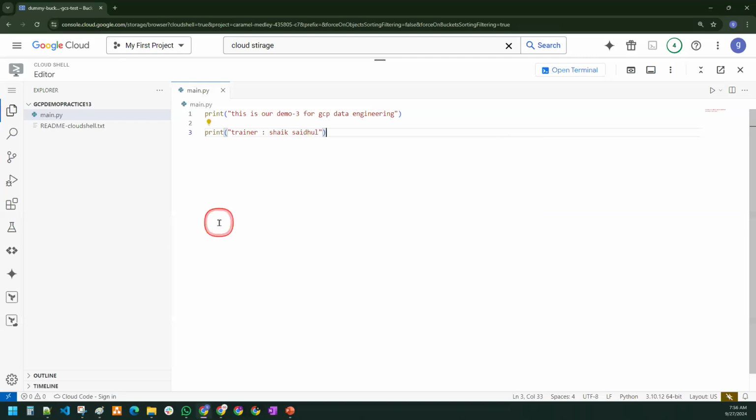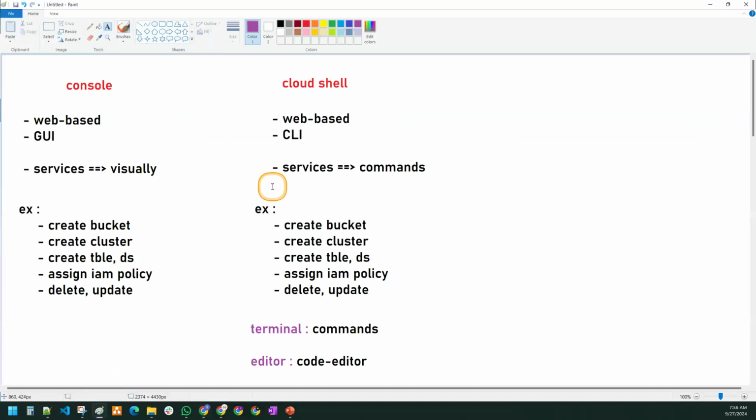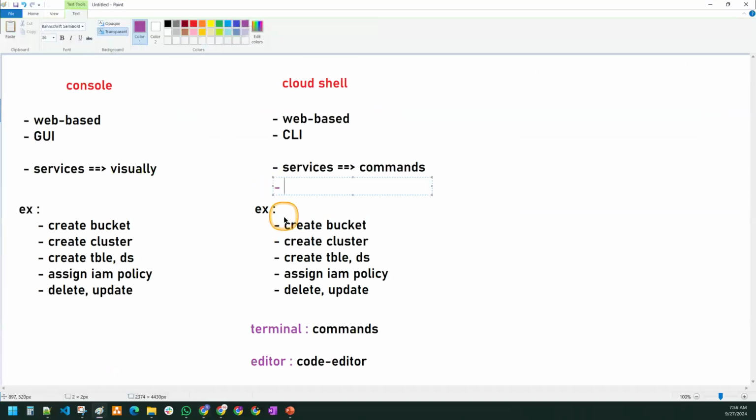So this is how you can write your code, not only for Python, it applies to almost all languages, Java, Node.js, all of these things. That's the reason Cloud Shell comes with pre-installed client libraries. I would like to tell you this point.